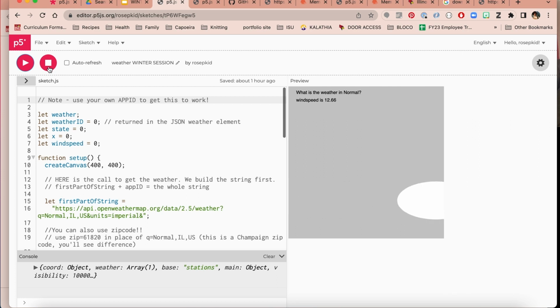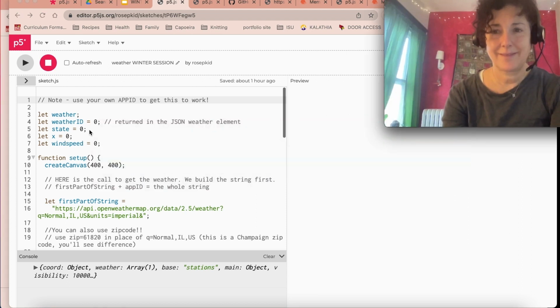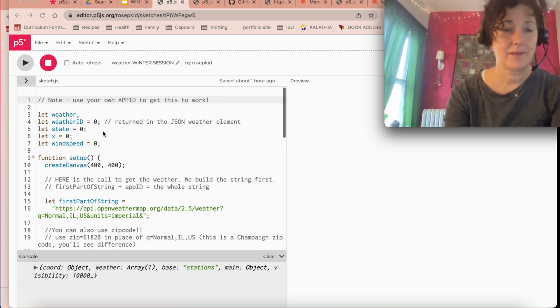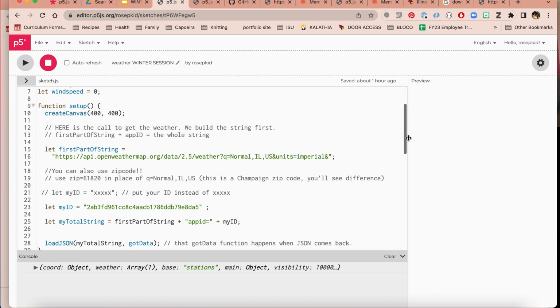Okay, so let's take a look. This is the code. So we've got some variables up here. We're not going to mess with them yet, and you need your own API key. Here's what we are going to do: build this string. So you remember the crazy string that we saw? Here is what you're going to change. Don't change it just yet.